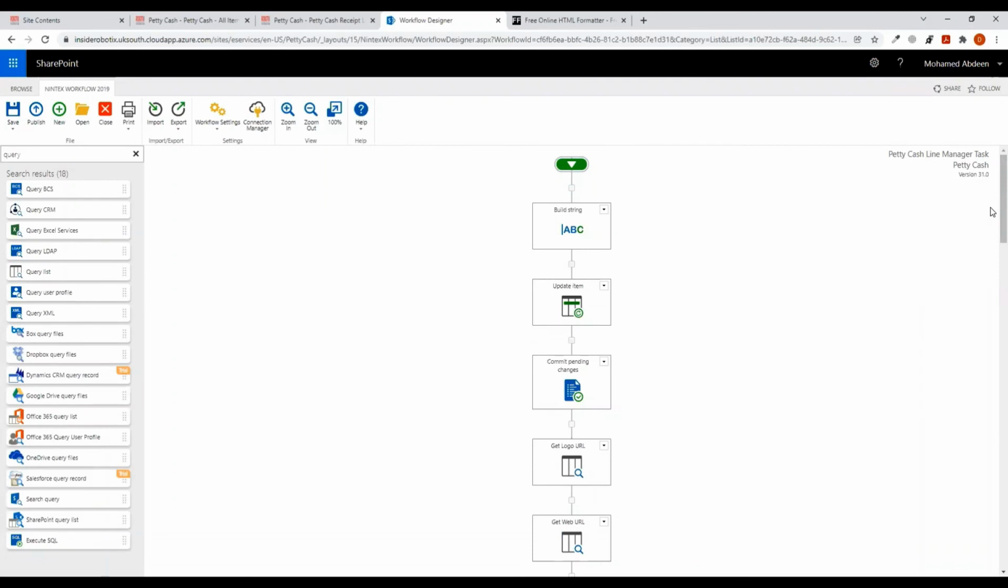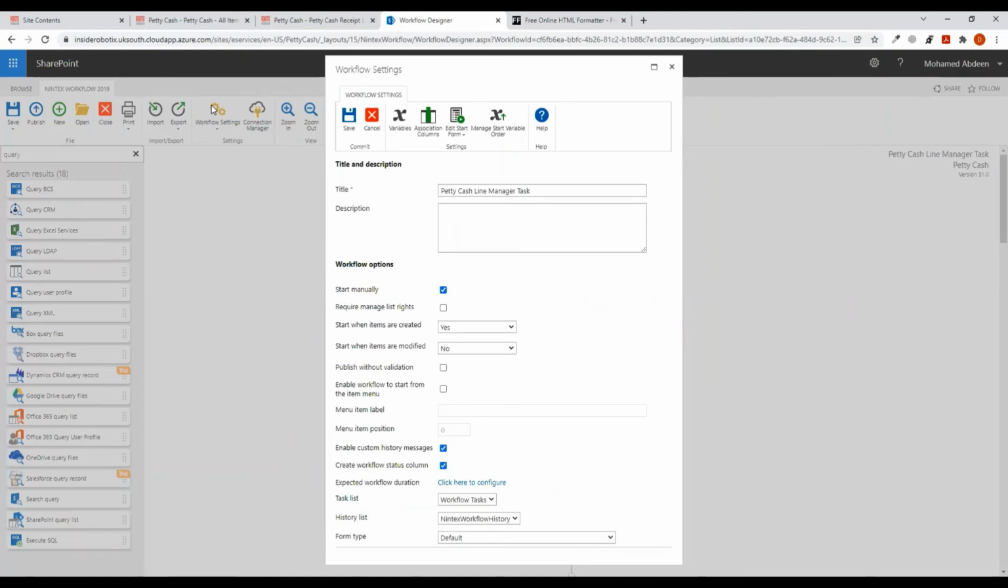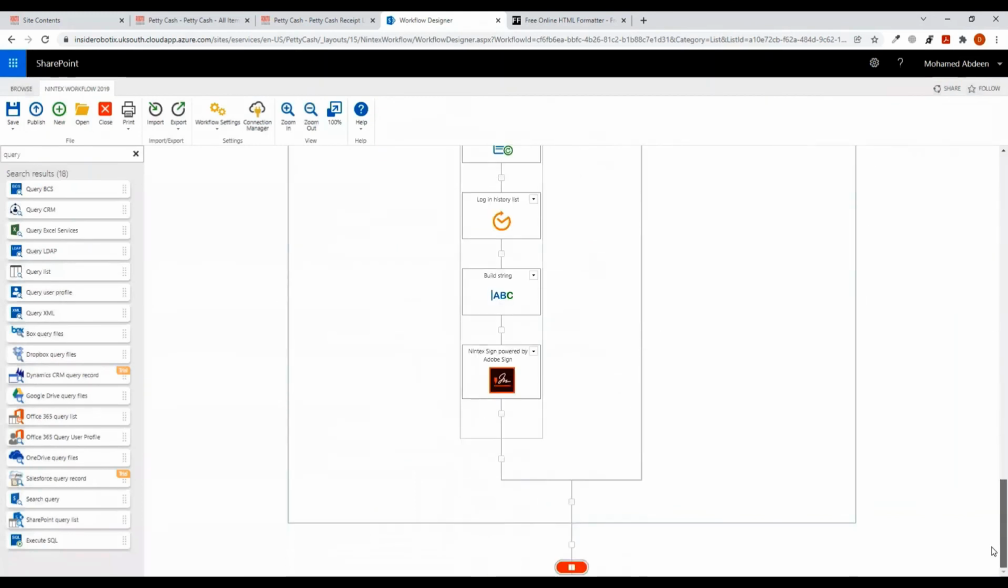Once you have finished configuring the workflow, you should specify here how the workflow will be initiated: on item creation or on item update, or using a conditional start. So here it will start when items are created. And now we have finished the workflow.